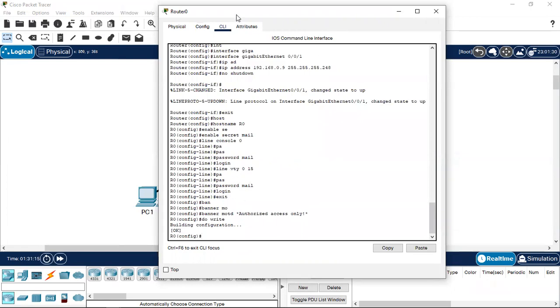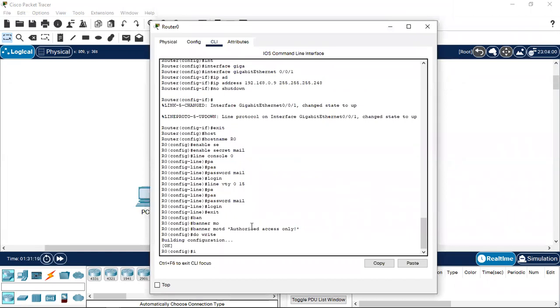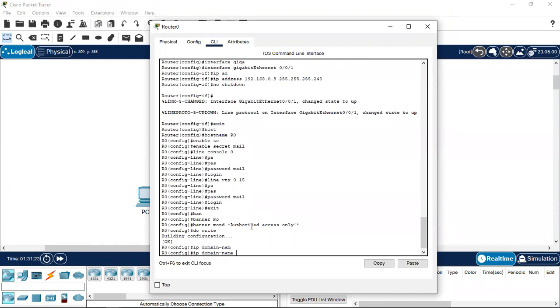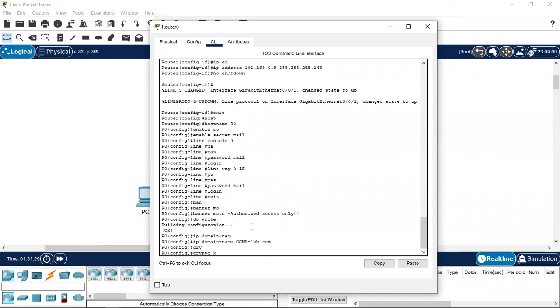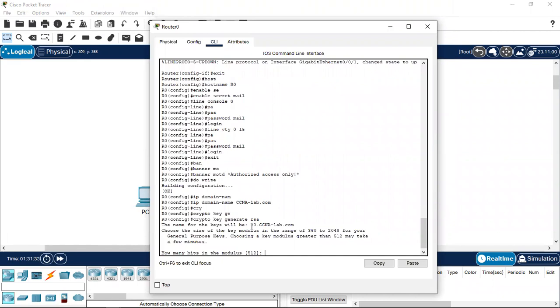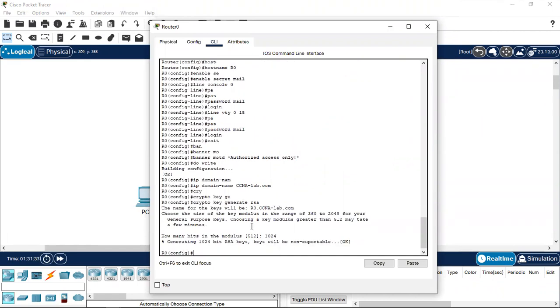Then let's talk about SSH as well. Let's try to configure an SSH connection. First, we're going to give a domain name, for instance, this one. Why not? Then we have to create a crypto key for our SSH connection, generate RSA. And it's always preferable to give at least 1024.